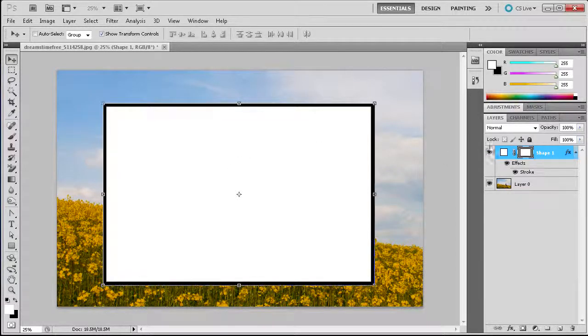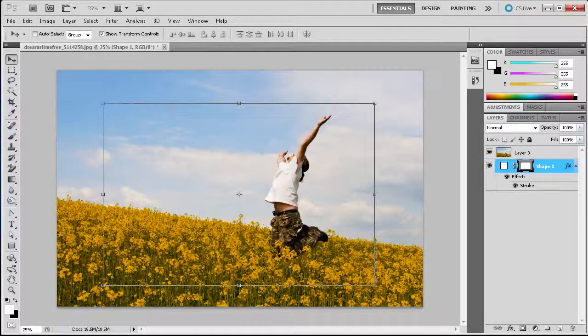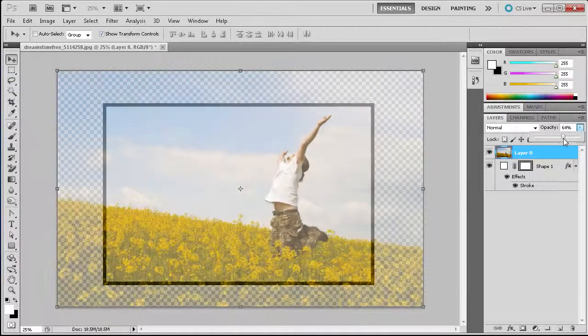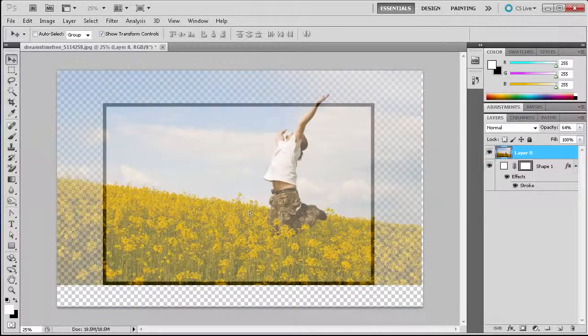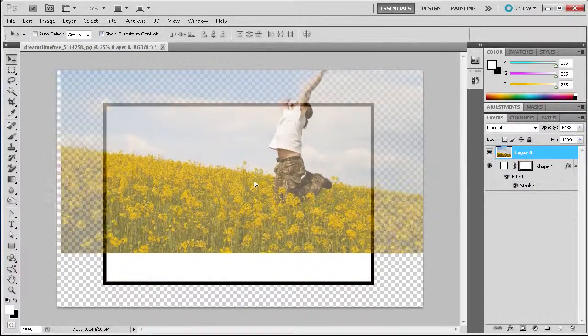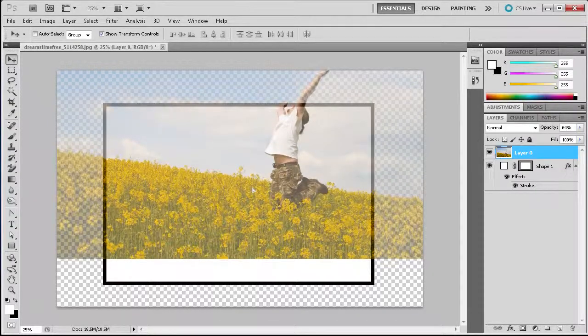So the next step is to take this shape and move it down below our image. You can see we still have the little outline, but we can't really see it. So we're going to lower the opacity on our flower image so that we can see where our border is below it. Then I'm going to raise this up so that we have some of this person coming out of the screen, basically.